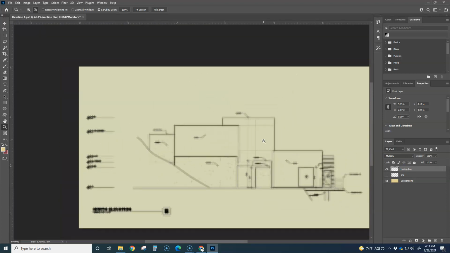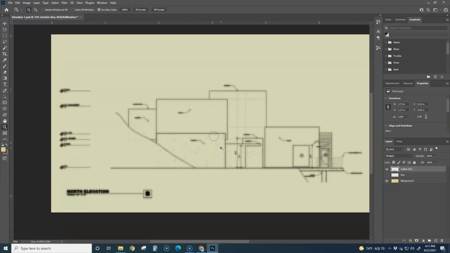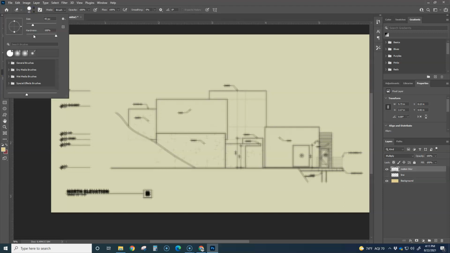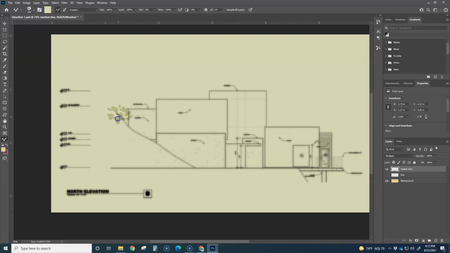And now is where I'm going to dirty it up a little bit, because right now it's just too clean. It moved up and down and left and right in a perfect kind of value. So I'm going to take an eraser and let's experiment a little bit with the different types of brushes. So I'm going to take maybe a dry media brush. These are kind of like default brushes. And let's take a look at it here. Let's just take something like that.